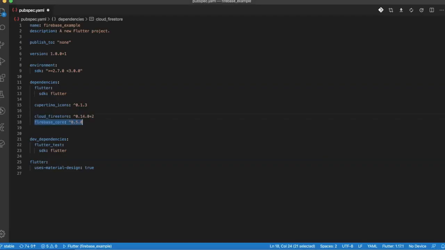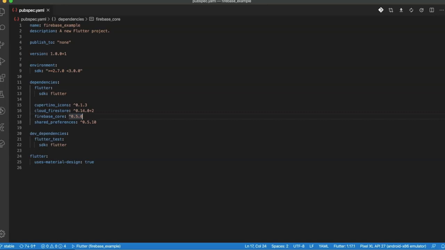Add dependencies to your project: Cloud Firestore, Firebase core, and shared preferences. Cloud Firestore is required to communicate with your collection, Firebase core is required to initialize the Firebase service, and shared preferences will be used to save user data locally.